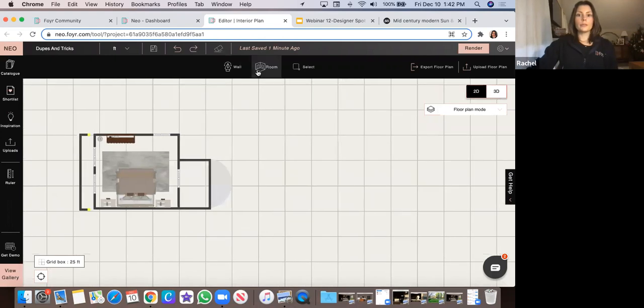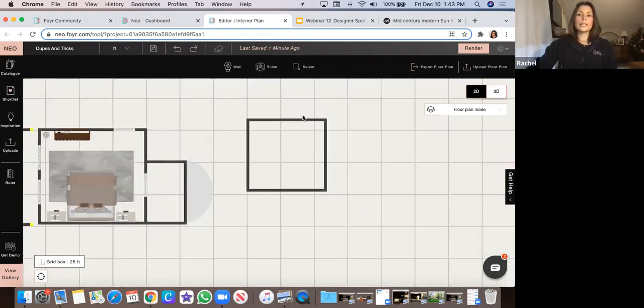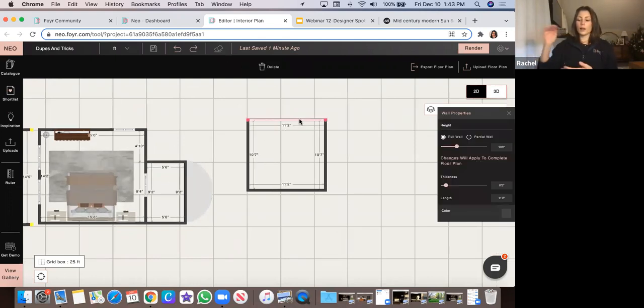So let me just create a simple square here. Let's say I'm working on first floor and basement. Each floor is 10 feet, 10-foot ceiling heights. I'm going to click on the wall here. First option that comes up is my ceiling height, and I'm going to set this in full wall mode because changes will apply to the complete floor plan, to 20. So I'm going to add those.